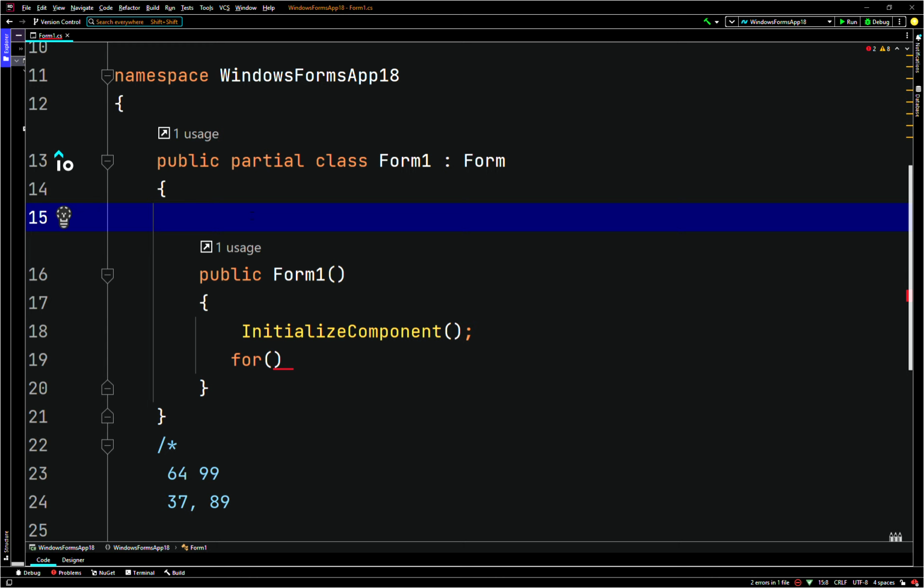So let's just say int array of array index comma. We'll just call it array. Points to new int array of array index. We can just say there's two for x and two for y.